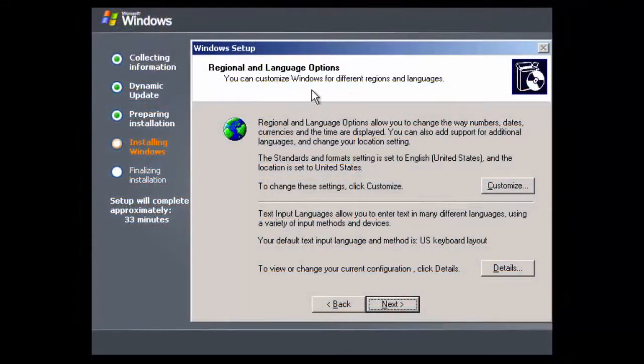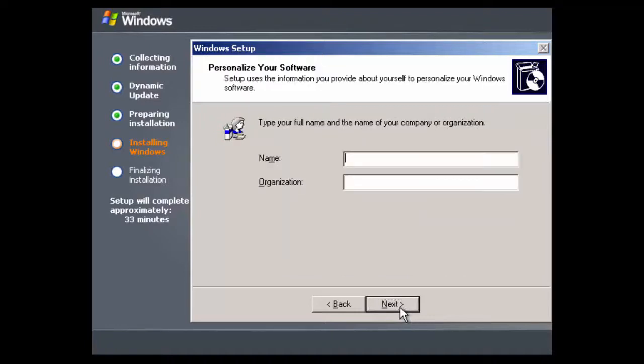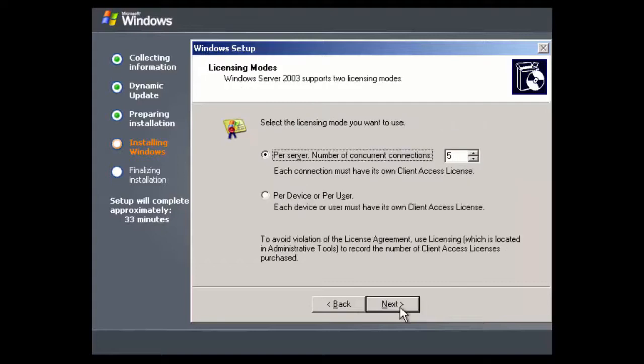So here we are at the regional and language options. This is basically just like XP. You just want to press next. Type in your name and your company or organization if you have one. Here we get to the licensing, where we have to choose a licensing mode. It says to avoid the licensing agreement, use licensing, located in administrative tools, to record the number of client access licenses purchased. I'm just going to choose the second option here and click on next.